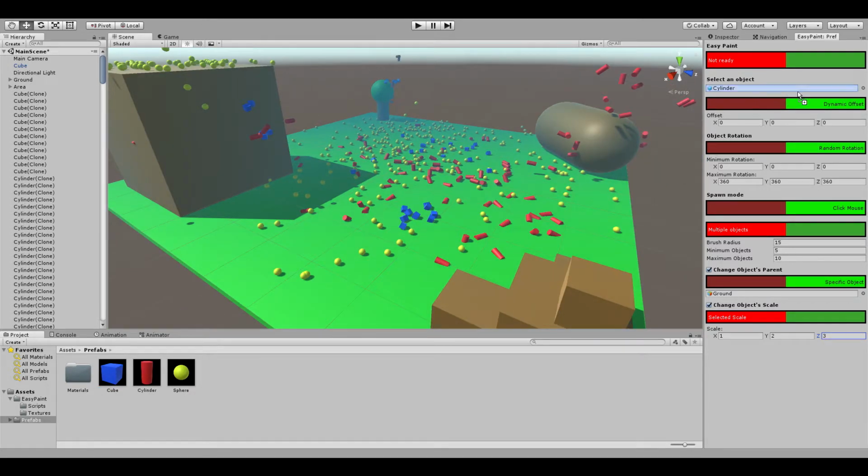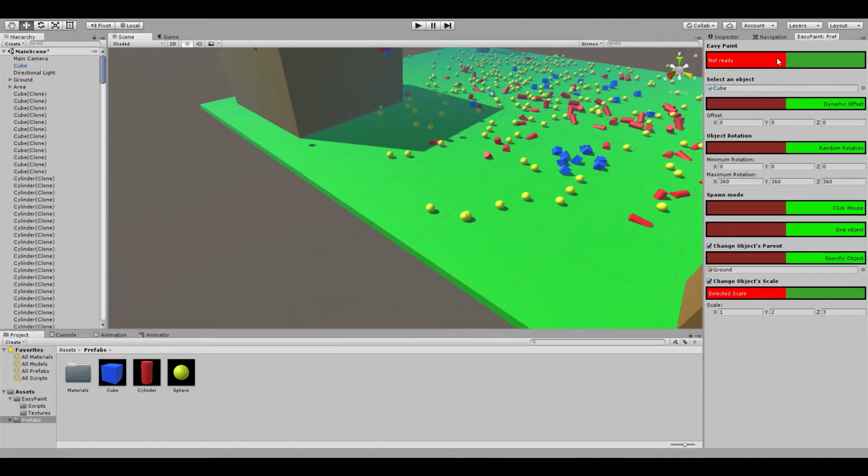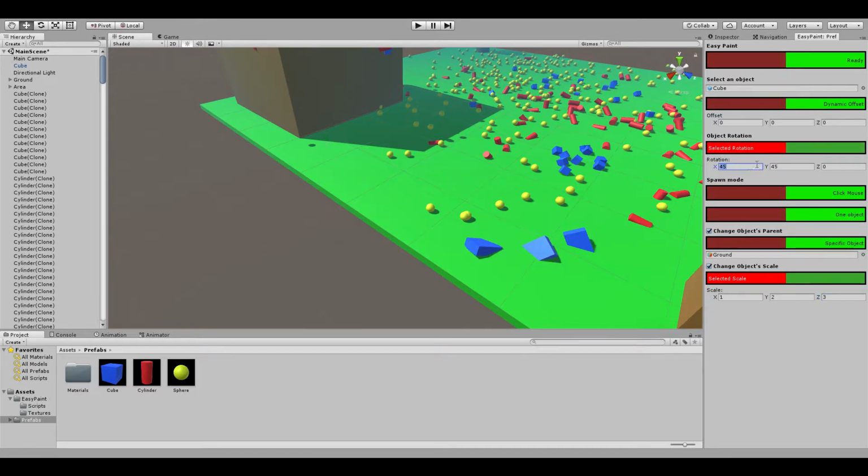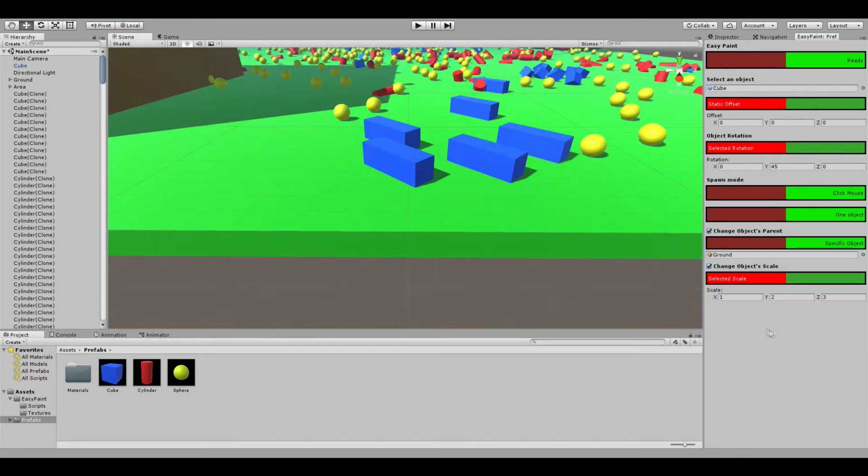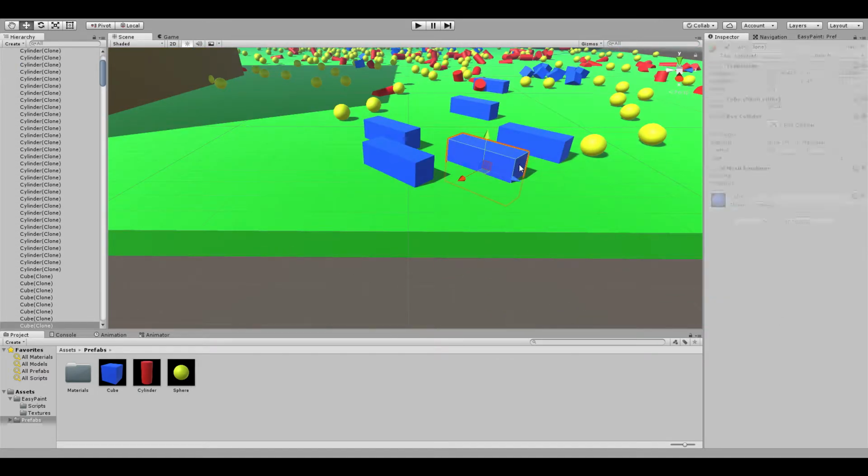So if we go back to Cube, let's just have selected scale for testing purposes. So now, as we can see, all of our cubes are spawning with the 1, 2, 3 scale.